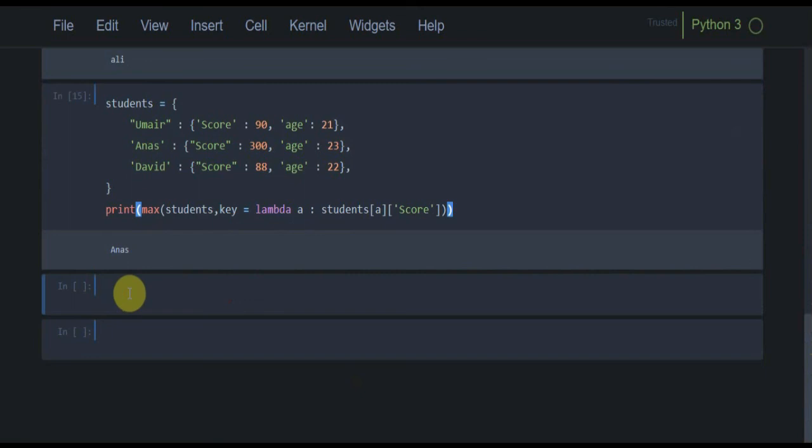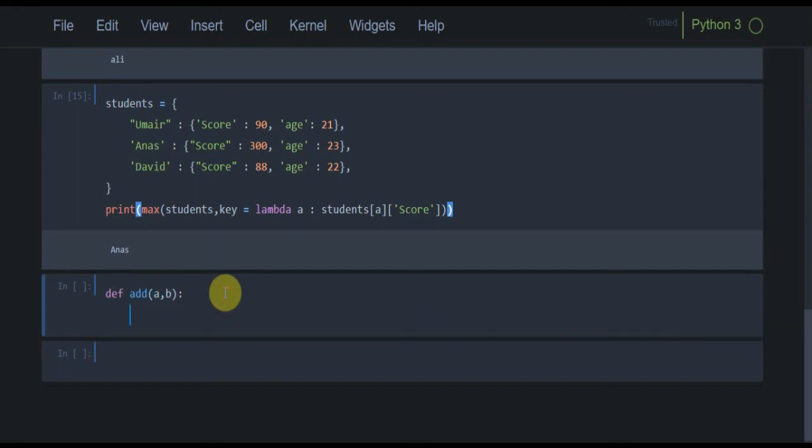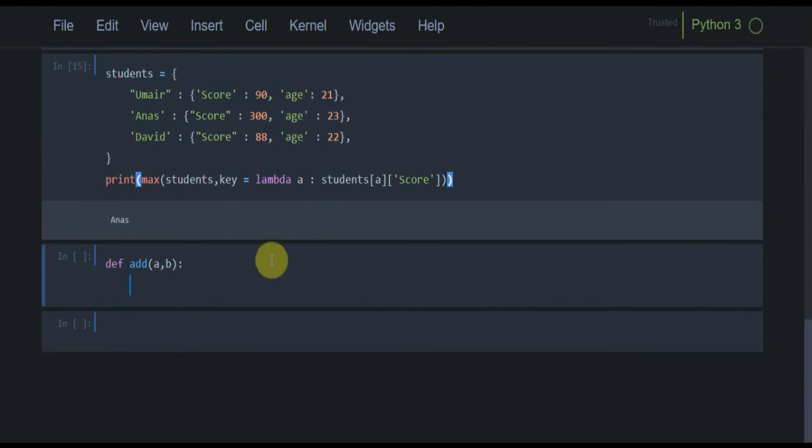Now, what is the format of the docstring? To understand it, I'm going to create a function called add, just to show you the docstring. The docstring can be written like this. I have to use three quotes on the left side and three on the right side. I can use either single quotes or double quotes to write the docstring.